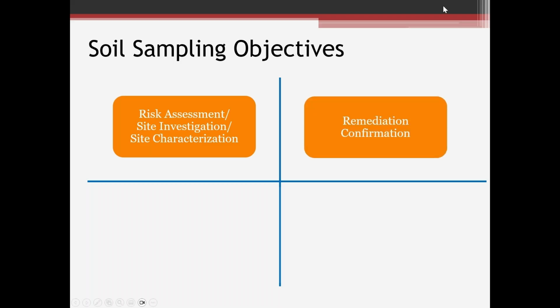And then you've got the remediation confirmation. So we're doing remediation at a site. We want to take some soil samples there to confirm that we are beyond the limits of the remediation. We did the satisfactory cleanup, especially if you're doing something like a soil removal, excavation, and then disposal, and then putting in a new backfill. You want to make sure you've got a nice clean area, or at least you're below the regulatory standards before you do those backfill operations.